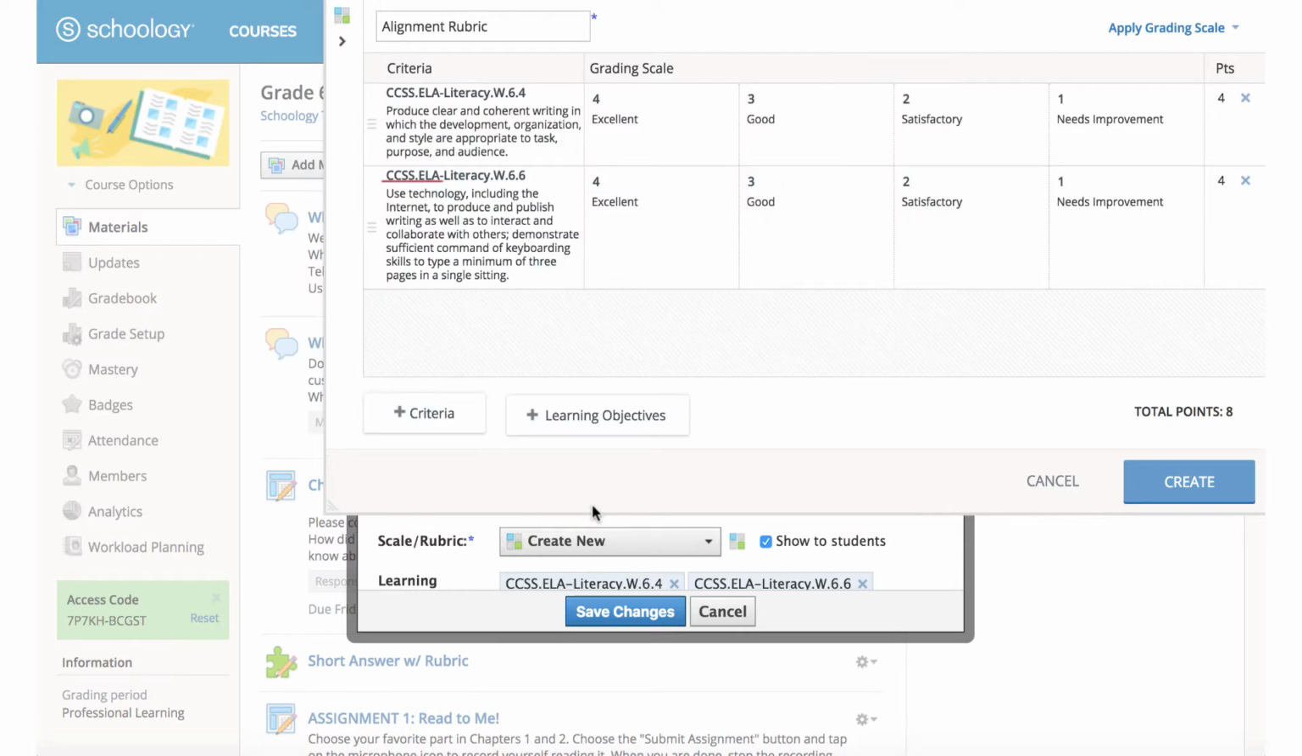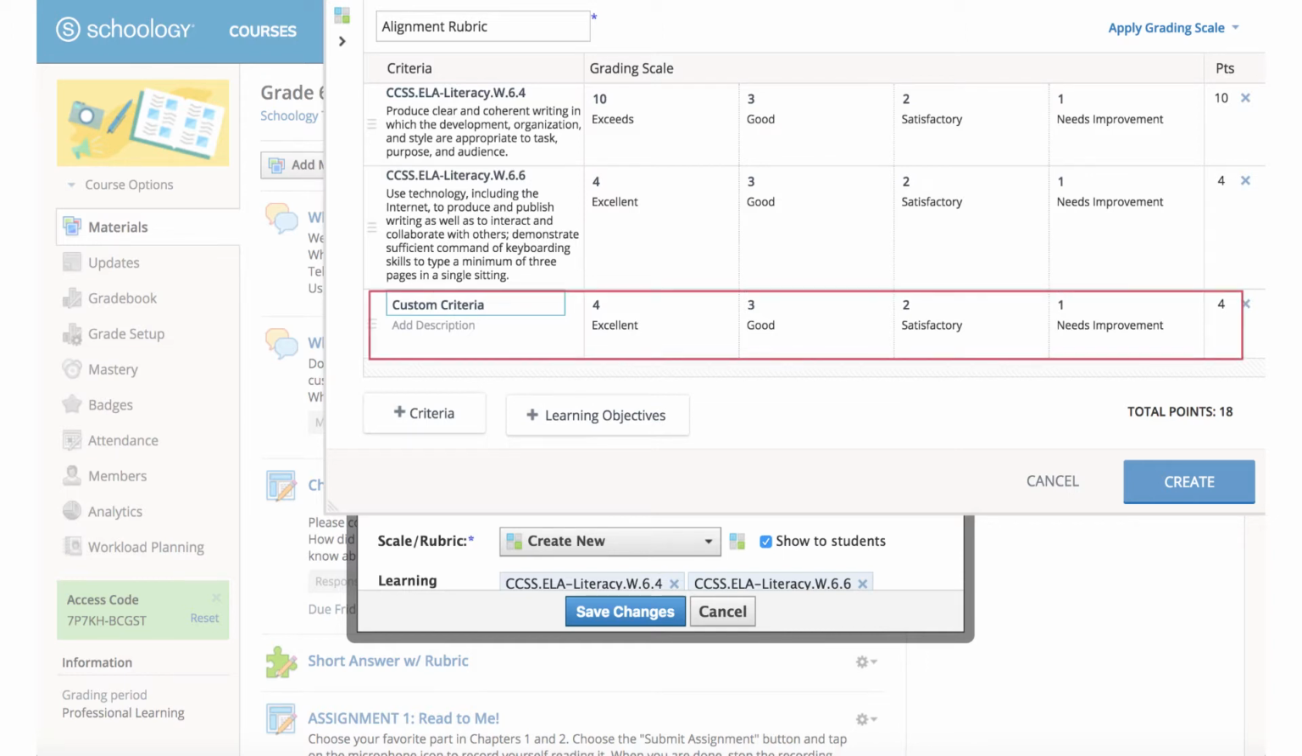Once the standards are in my rubric, I cannot edit the description of the criteria, but I can still edit the grading scale cells and points. If you would like to also incorporate custom criteria like we did in earlier examples, you can create them alongside these alignments that you have pulled into the rubric. When you have both learning objectives you've pulled in alongside custom criteria created on the fly, we call that a mixed criteria rubric. Any of the criteria that you create yourself are completely editable, just like before.